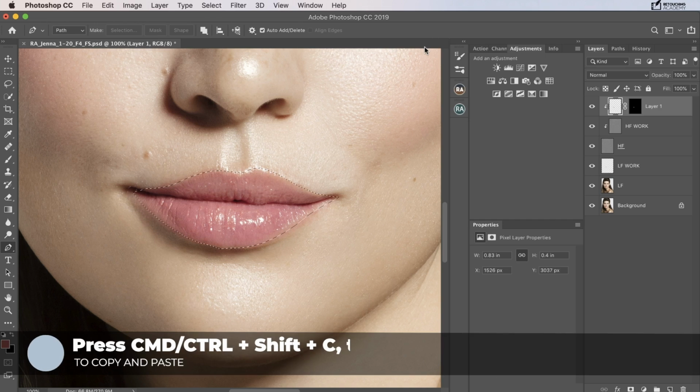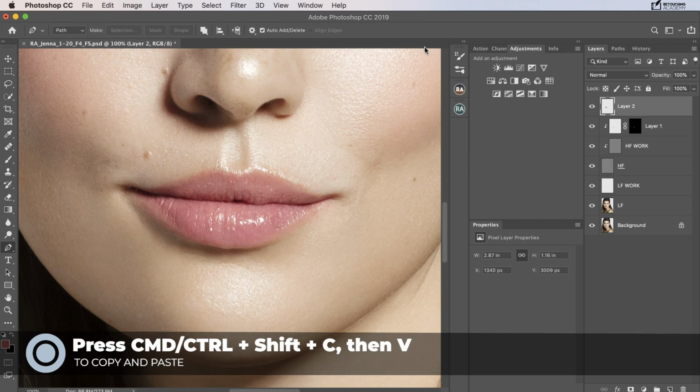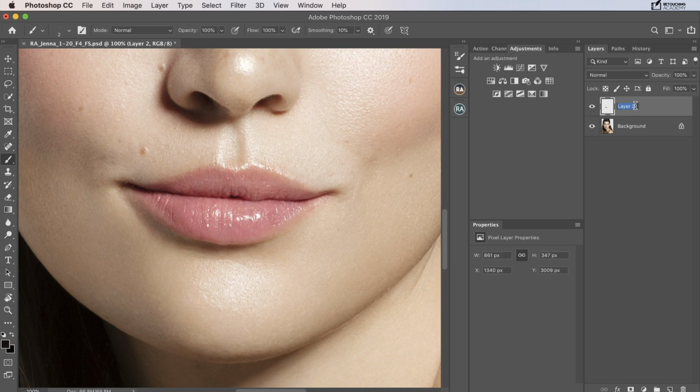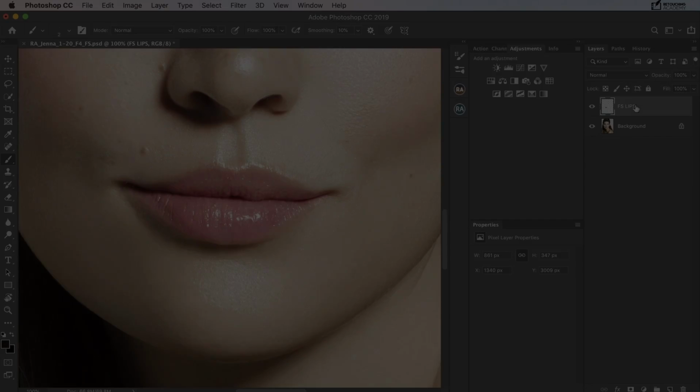And then you can Command-Shift-C and Command-Shift-V. And you can delete the frequency separation. And then all you need to do is label this layer FS Lips. And you'll have all the benefits of having used frequency separation without the added weight to your file.